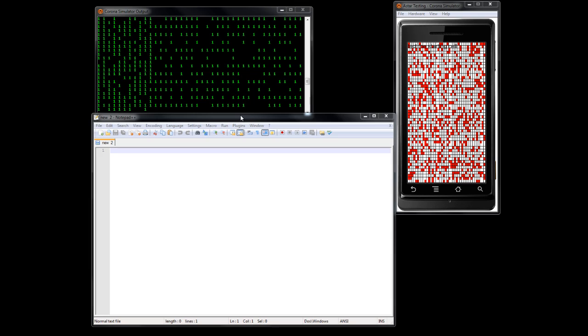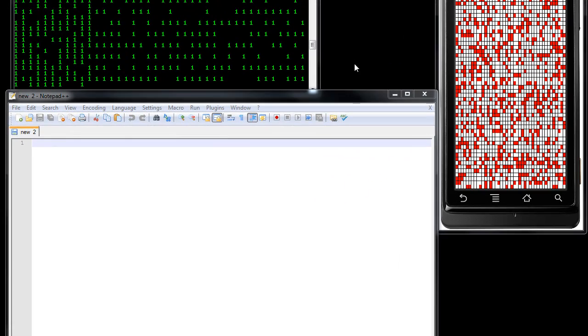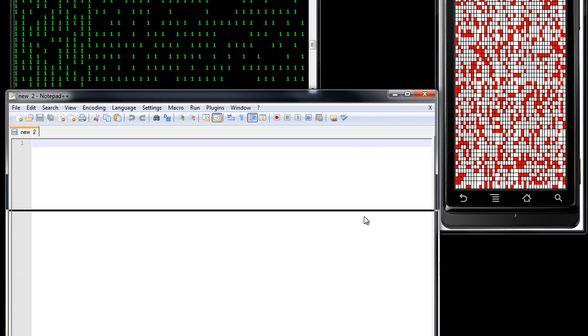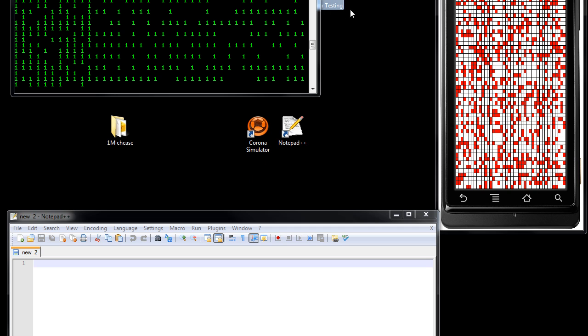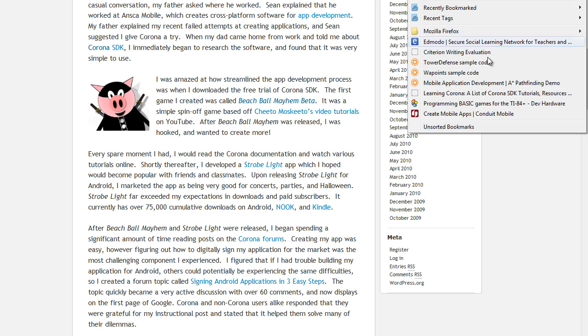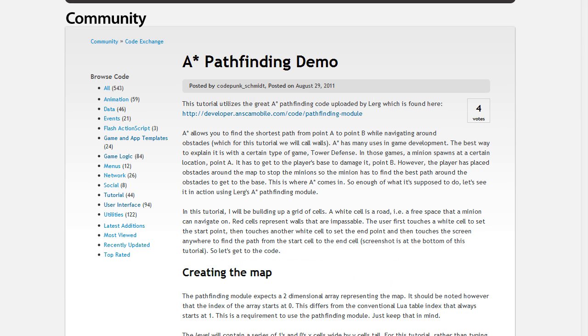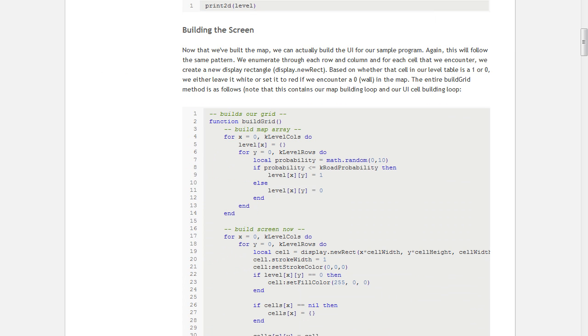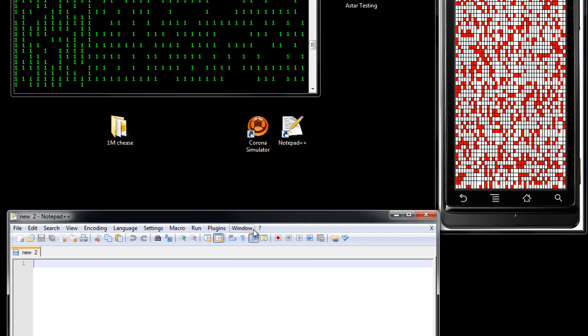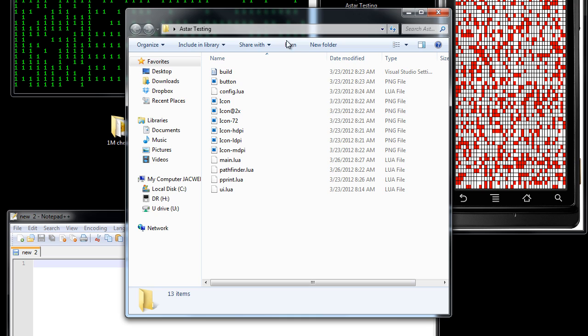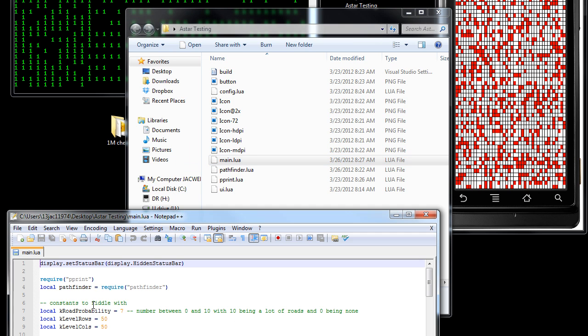So today we have A-star testing, and this is just pointlessly complicated in my opinion. So we have our A-star testing folder here that I got off of this page right here. I take no credit for any of the code, it's all right here. And basically this is what it does, and this is all the code. The buttons are kind of pointless for the code unless you're going to build it and test it on the actual device itself. But you don't need them for just a simulator.